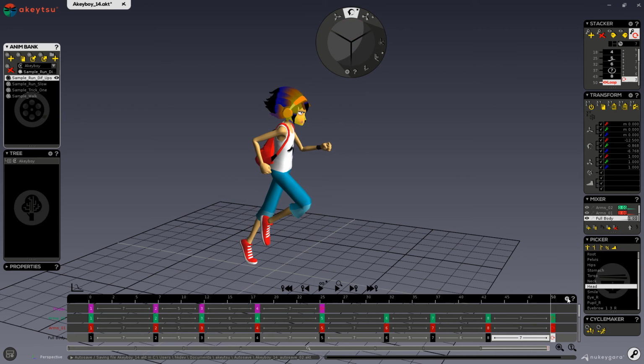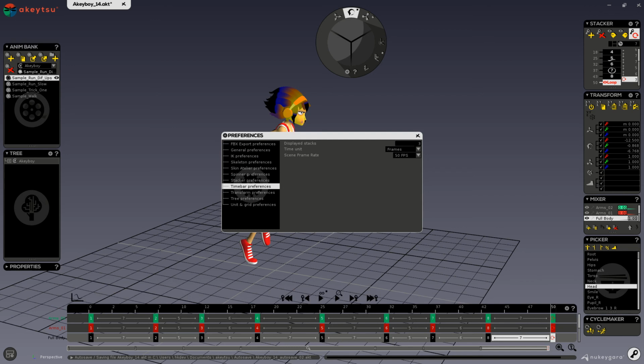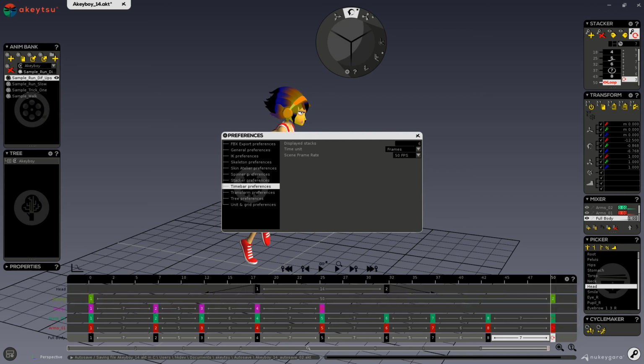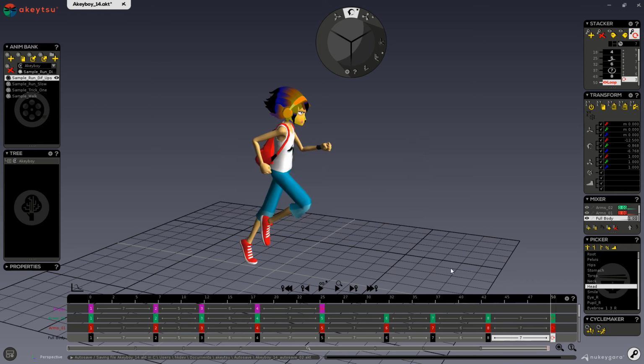And now here you have your time bar settings. Here you can change the displayed stacks. So I can change this to only display 3, 1, or 6. Here you can change the time unit of your animation, so milliseconds or frames, and here you can change your animation frame rate. So currently I am at 50, but I can change it to 30, and so on. And that is your time bar.